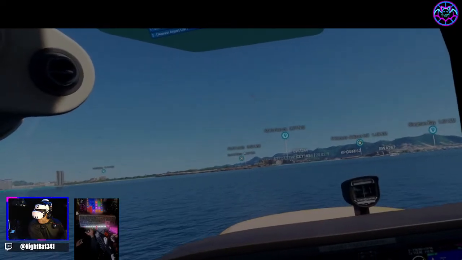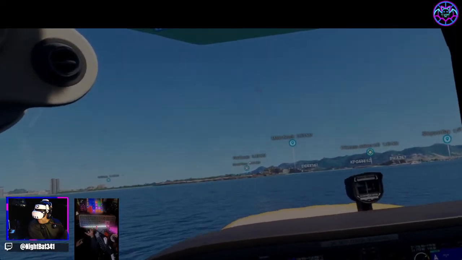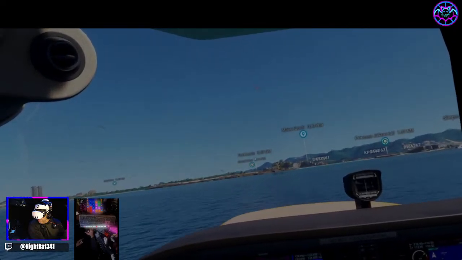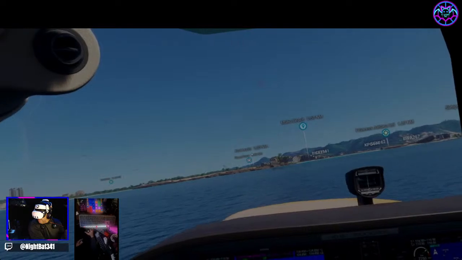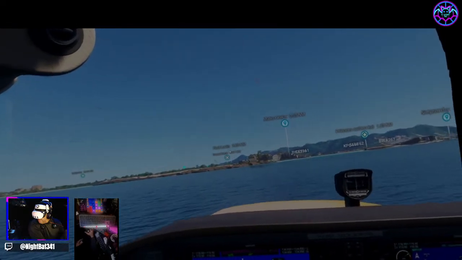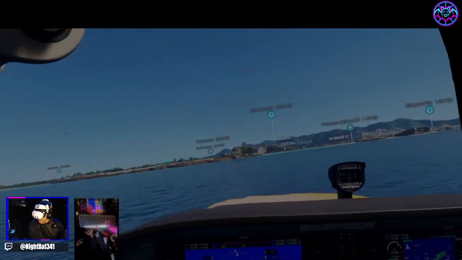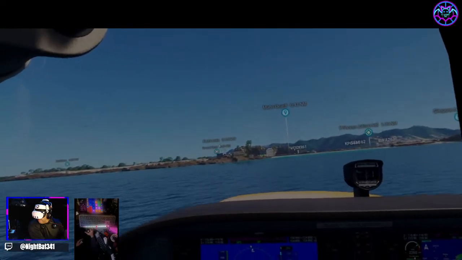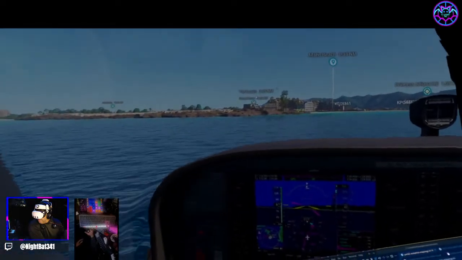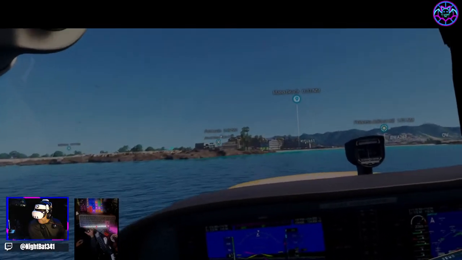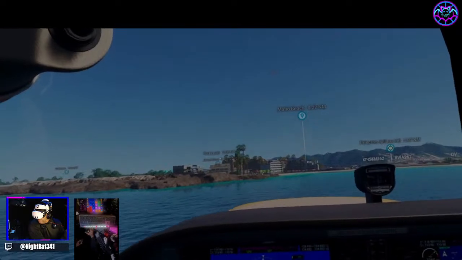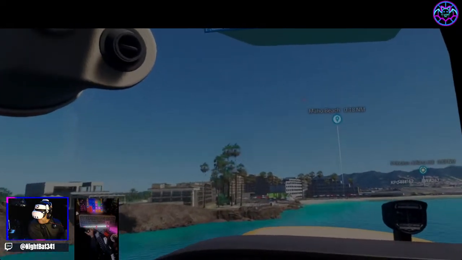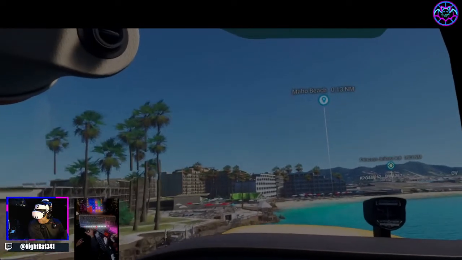I'm trying to see what's going on. I'm still sinking. I think I should be climbing. I don't think I got enough giddy up to get up. I'm doing 81 knots. I don't think you're gonna make it.